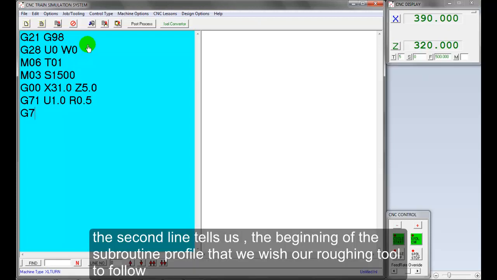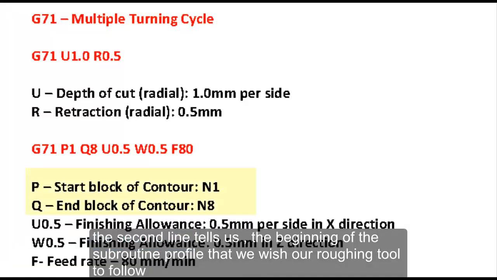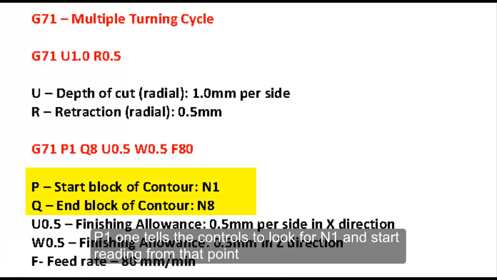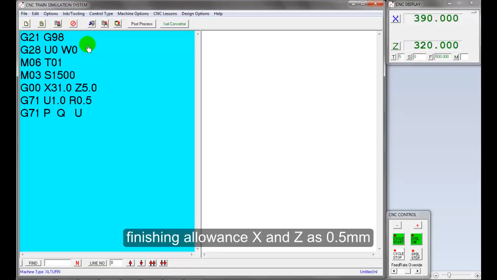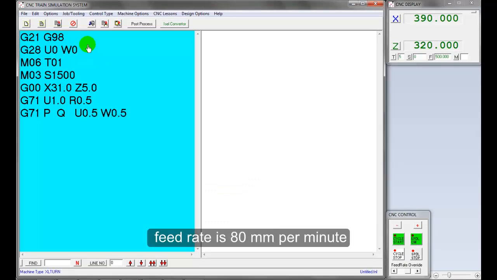The second line tells us that we state the beginning of the subroutine profile that we wish our roughing tool to follow. P1 tells the controls to look for N1 and start reading from that point. Q8 tells the machine to stop reading the subroutine when it reads N8. We are taking finishing allowance, X, and Z, as 0.5 mm. Feed rate is 80 mm per minute.